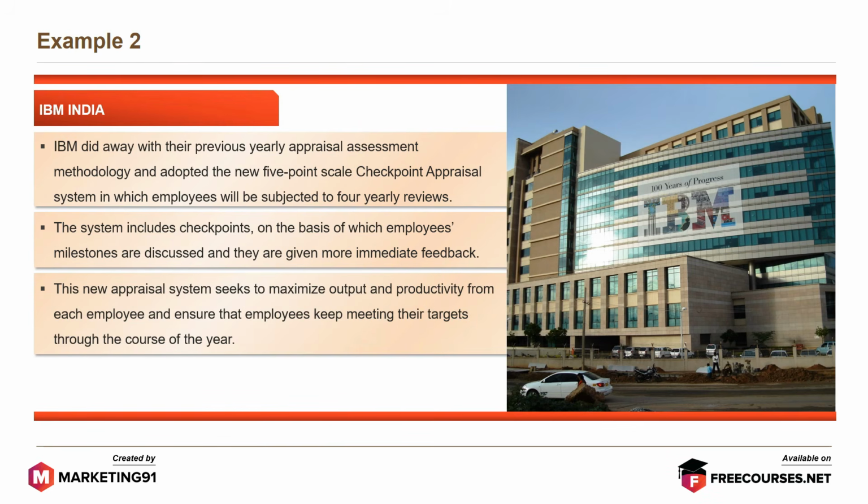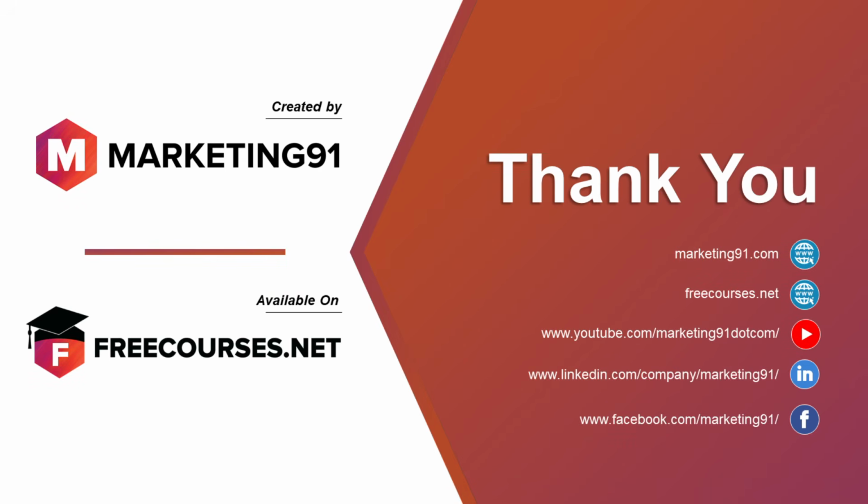This new appraisal system seeks to maximize output and productivity from each employee and ensure that employees keep meeting their targets through the course of the year.